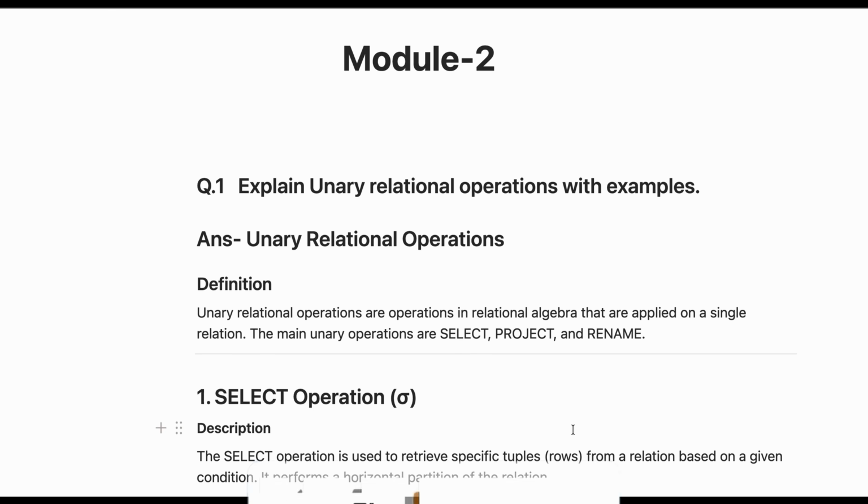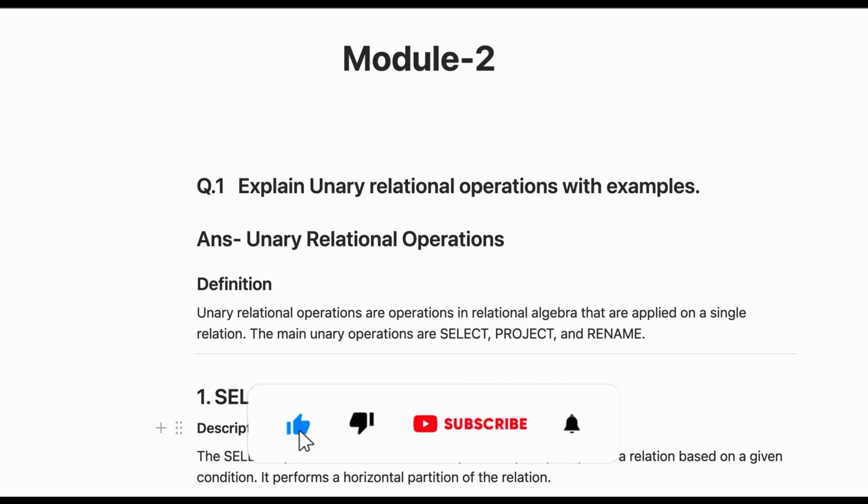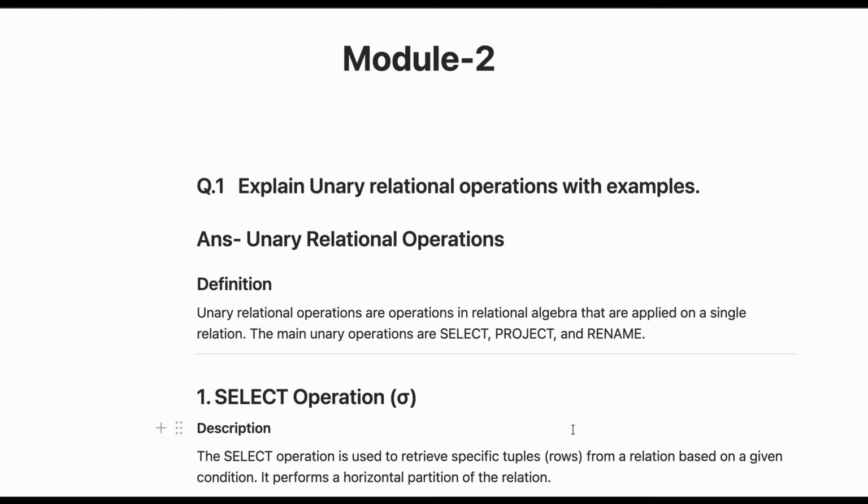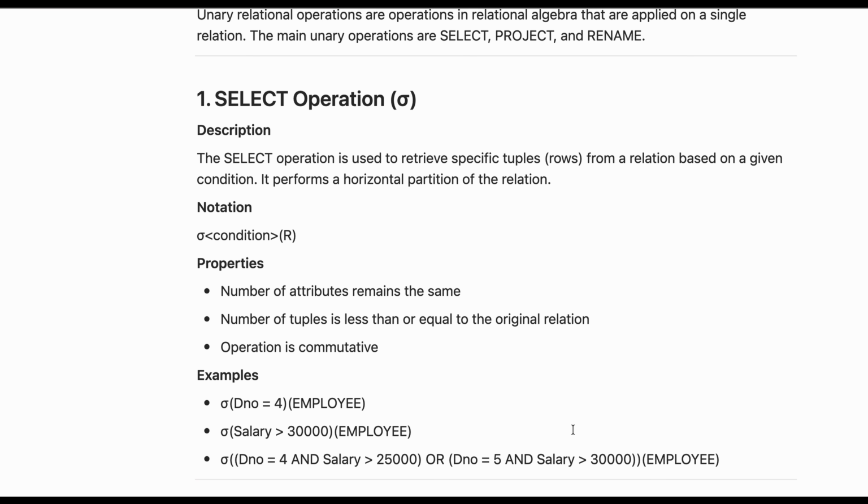In this video, we will understand unary relational operations in relational algebra, which is an important topic for the exam. So let's start with the definition. Unary relational operations are the operations that are applied on a single relation. The main unary relational operations are select, project and rename. So these are our main unary relational operations. Now let's understand each one.